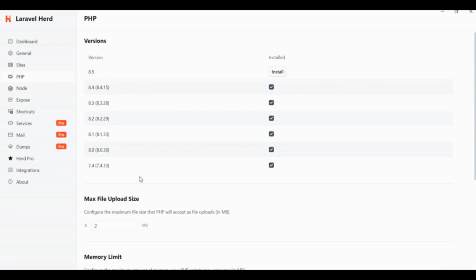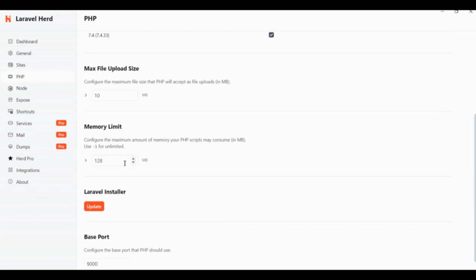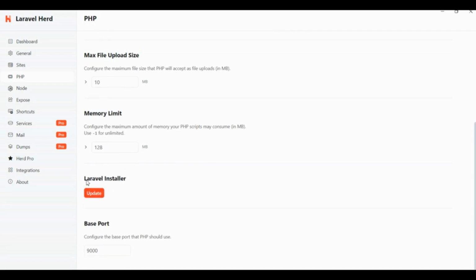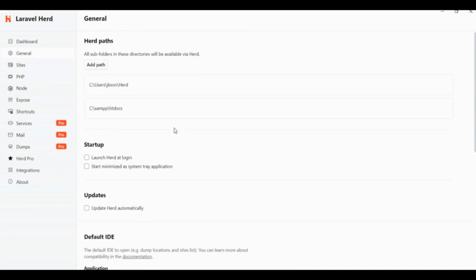What about the project configuration requirement you want to use? You can use it. Here you can change the max file upload size, like I want to change it to 10, and the memory limit you can change as per your requirement. You can update the Laravel installer as well. You can change the port as well, and you can change all of the other things here. You can add a new path here.